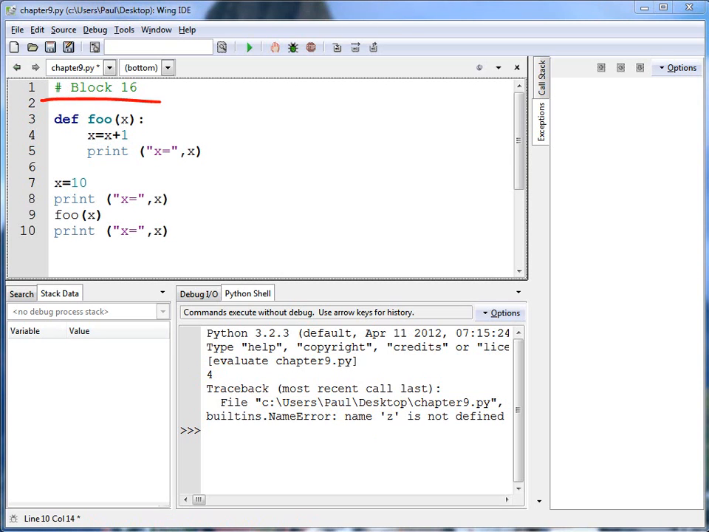Block 16. Another problem dealing with scope. Criminy, you'd think I thought these were important problems or something. Okay, define the function. You can ignore that for now. x equal to 10. Print x is equal to whatever. Okay, x equal to 10. Call foo with x. Great.